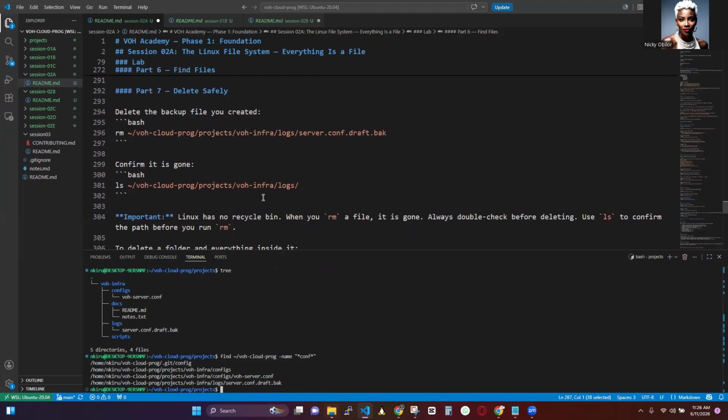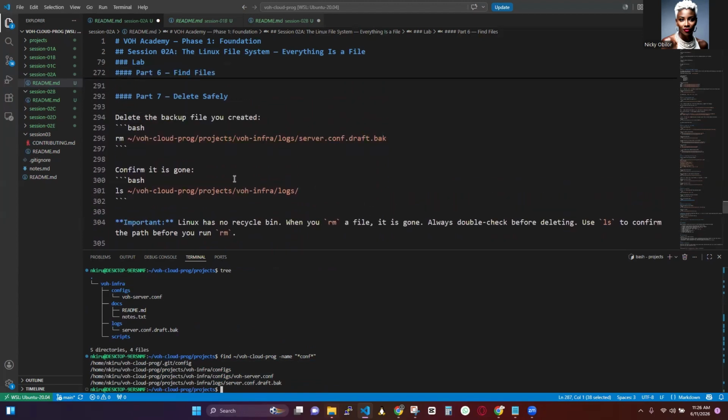So here in Linux, once you delete the file, it's gone. You know in Windows how you delete and it goes to the recycle bin, you can go back there and call it back. In Linux, it doesn't work the same way. Once you delete, it's gone.